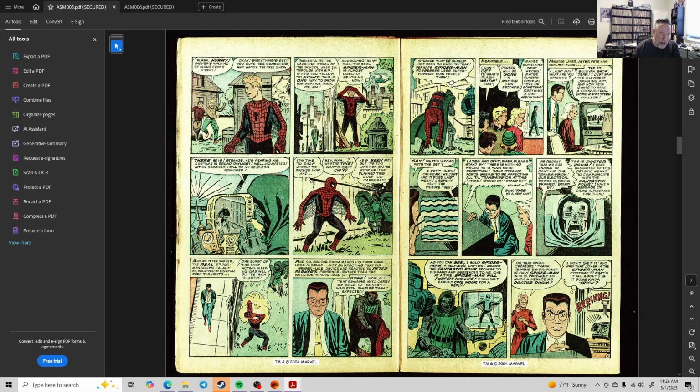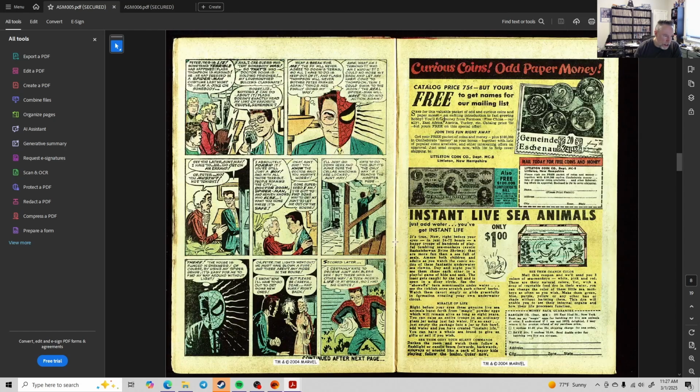And Flash gets kidnapped. So then Doctor Doom tells everybody, "Hey, I have Spider-Man. The Fantastic Four better show up and surrender to me, or I'm going to destroy Spider-Man." So Peter, of course, has this dilemma. What is he going to do?